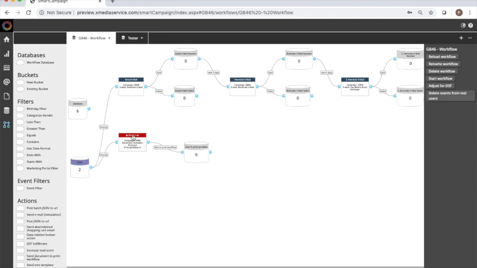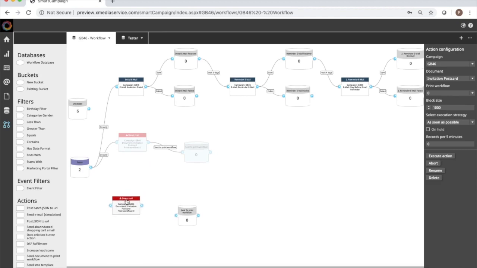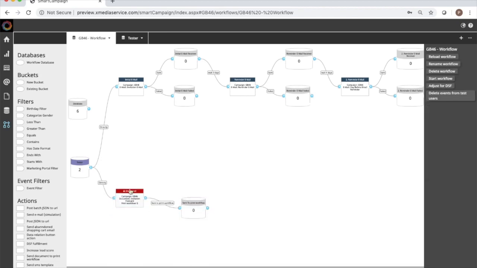Okay, let's move things around. Let's bring this down here. And the first thing I notice is in my default workflow, my direct mail action is red. There's an issue with it. Okay, so I need to go and configure that action.